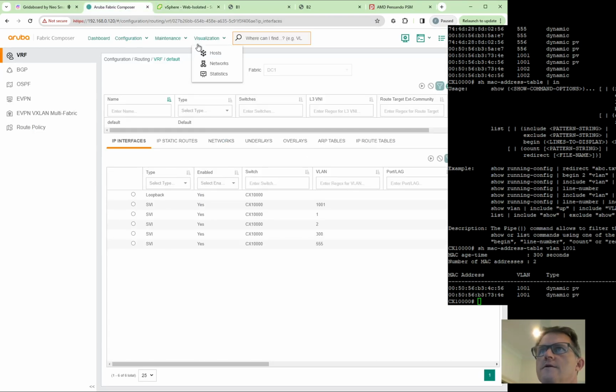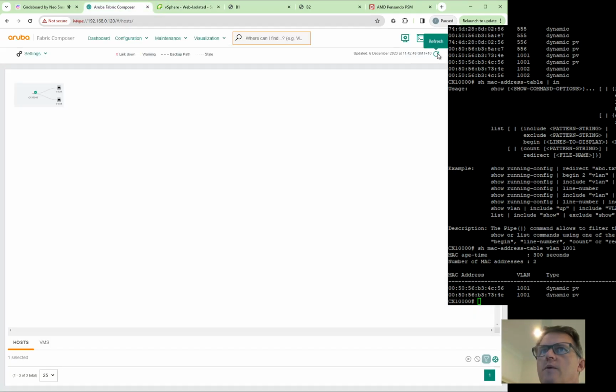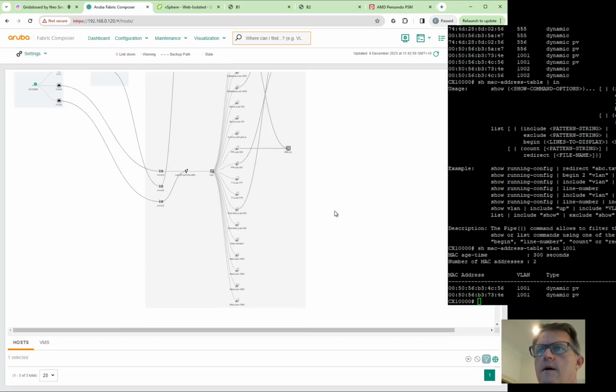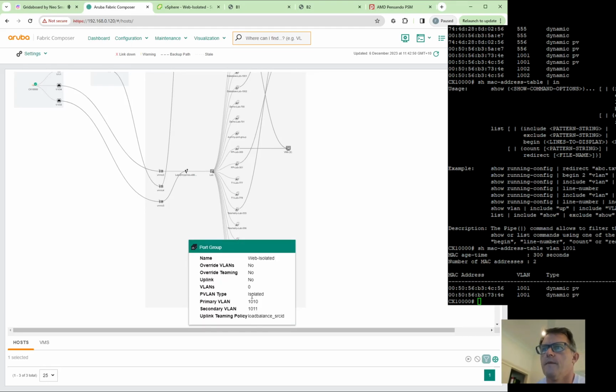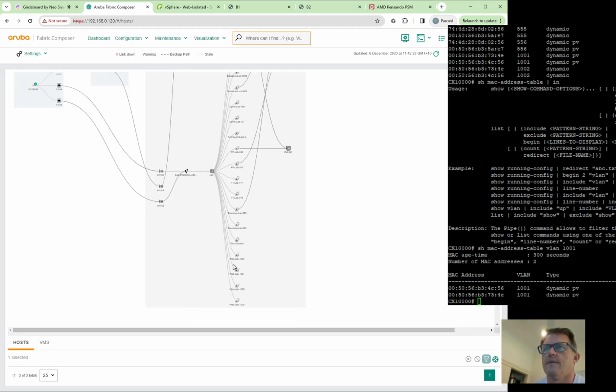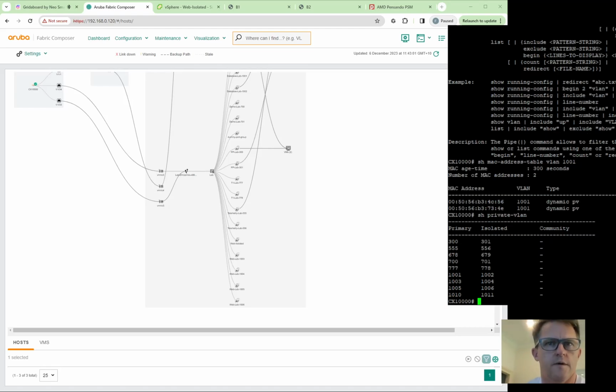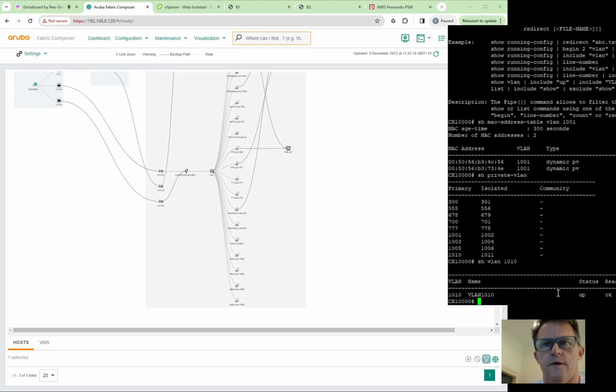Now this will appear inside AFC as well, because AFC is reading this data from here. Here it is, web isolated. So it has learned that from the system, and importantly, it should also go down and map this to the correct switch. Show VLAN 10. Let's do private VLAN. Okay, so it's automatically configured that on my switch. And importantly, it should also have configured the trunk port for me. And we're good to go.